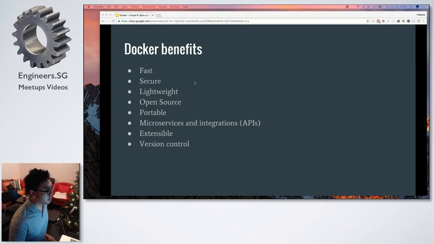And then secure. Since we have more than one container, each container is isolated from another. It doesn't affect the others, unless you want it to. Meaning that if one container is down, it won't affect the other containers. And then lightweight, in terms of containers. It's also open source and, of course, portable. You can install this anywhere, on any operating system. And then microservices and integrations.